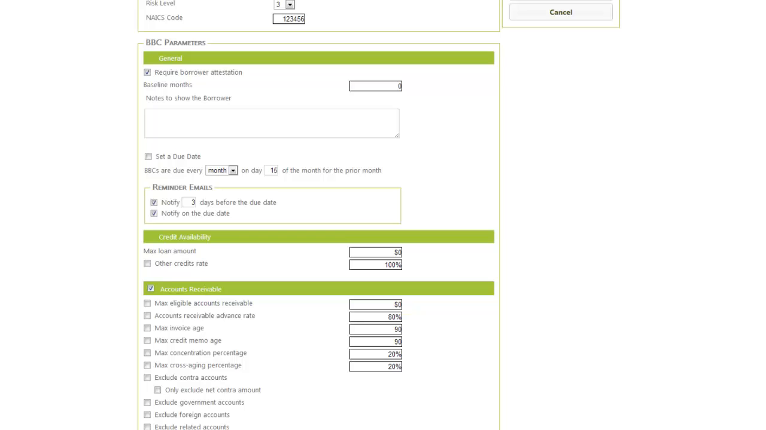Under the General section are features specific to BBC Easy. You can require borrower attestation, request baseline months, set a due date, and add any other notes or instructions you'd like the business to see when they fill out a BBC. By default, new businesses will be required to provide a digital signature when they submit their borrowing base. By typing their name, they certify that the borrowing base calculations are accurate.